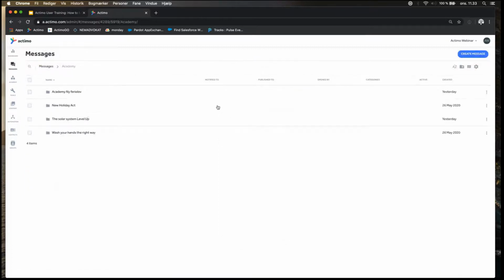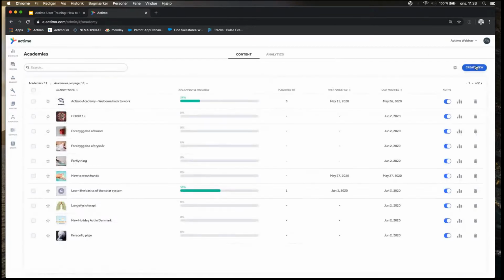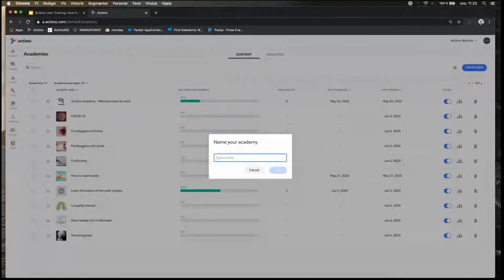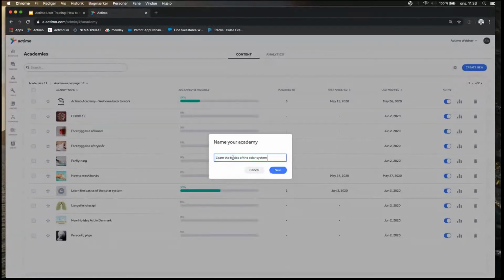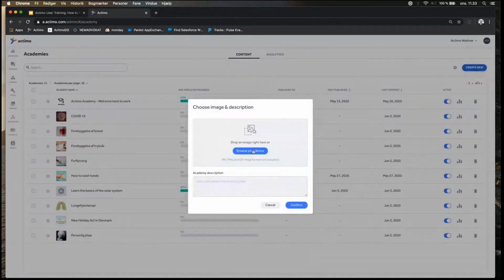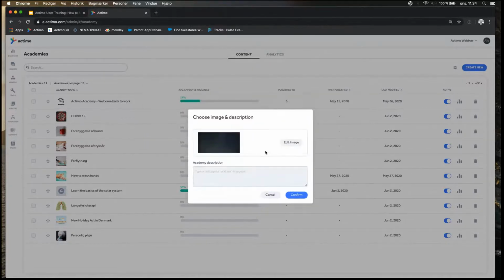So let's jump into our Academy and create a new one. We will go and give this a title. Let's call it level up so we can see the difference here. This time I'm also gonna add a picture. So I have this cool picture of the universe. We'll see how it looks when it gets in here. And I'm also gonna actually add a description. So you will see the difference between these in a second.